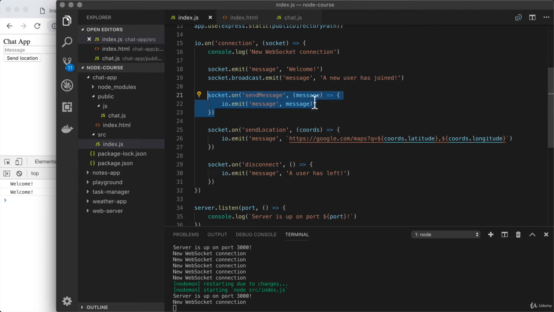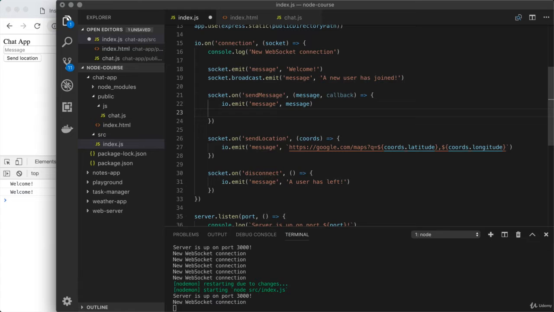And we set up another parameter for the callback function. Right here, we add a final one called callback or something similar, and we call this to acknowledge the event. Right here, I can call it at the bottom of the function after I've shared the message with everyone. Now, with this in place, we have a basic acknowledgement set up.